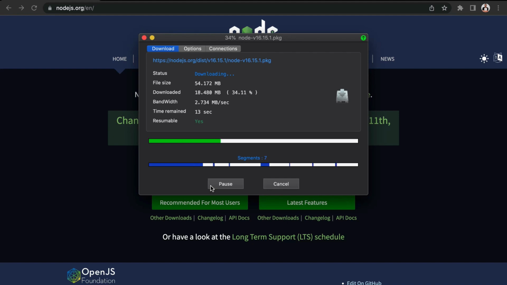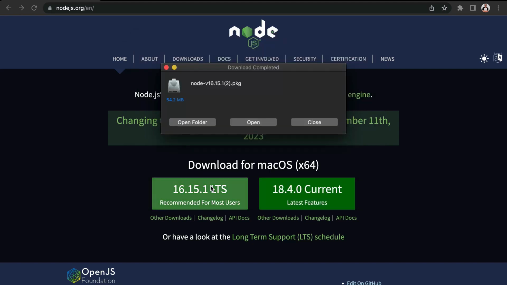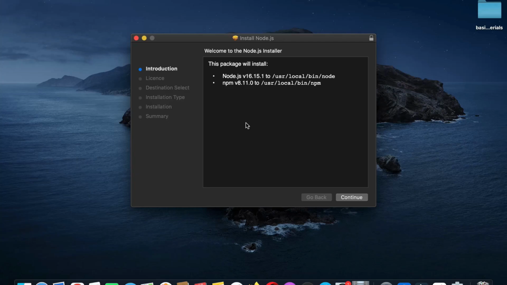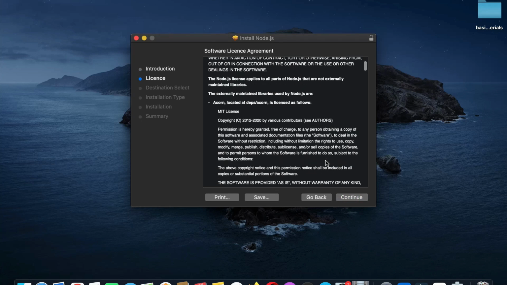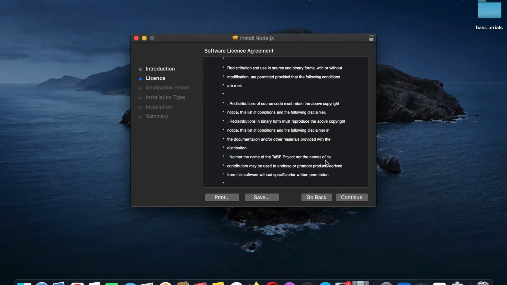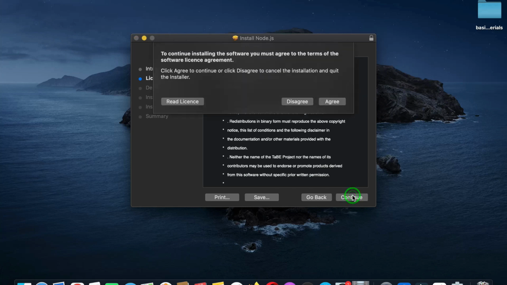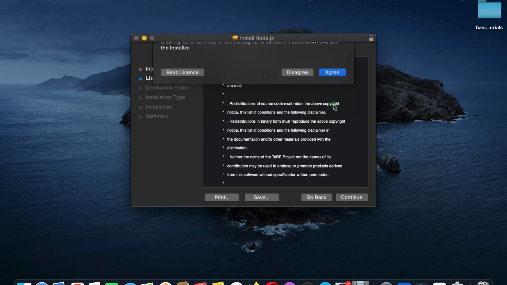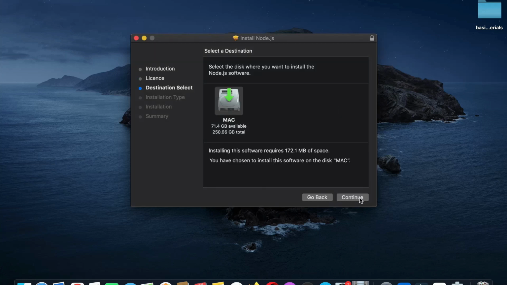The reason we are installing Node.js is to make use of the npm package to install third-party libraries. Download successful. Open. Let's continue. You can decide to read the software license agreement, but for me, I'm just going to continue. I agree. Let's continue.